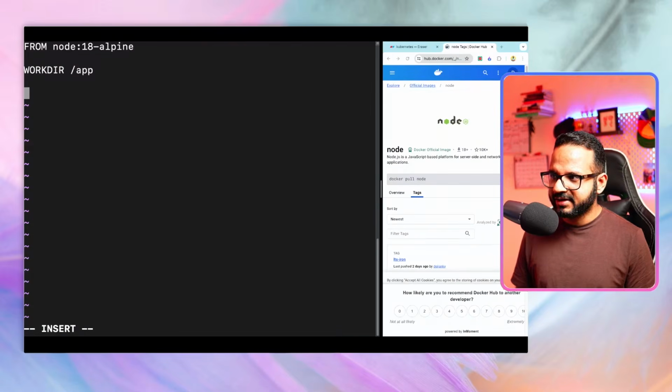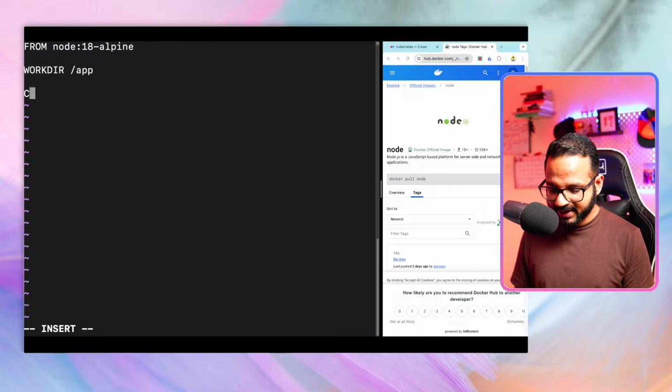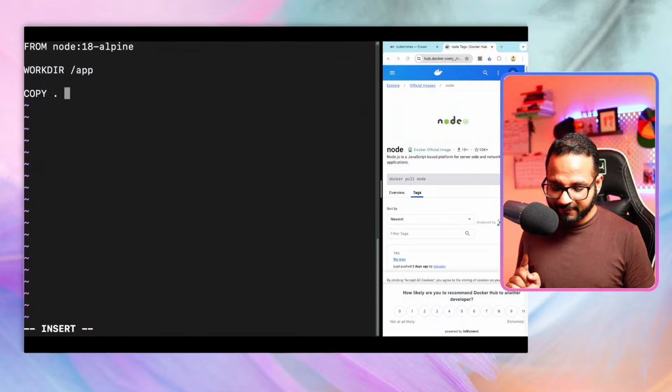Once you do that, the next thing you have to do is bring in the files that are there in your local file system. We just cloned a Git repository. It will have package.json, the source code, and everything else, right? We need to copy all those files inside the container so that the application will spin up using that as the source code. For that, we'll use the COPY command. Copy from the current directory in my local file system to the work directory in my container, right?